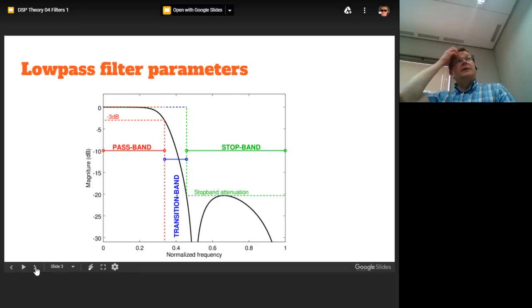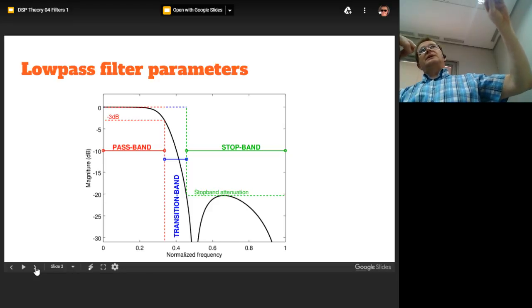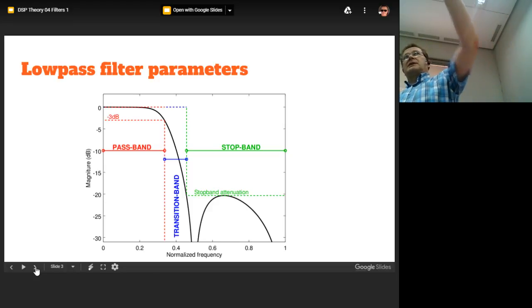Okay, yeah, so that's a typical example of how the low pass filter parameters are actually defined. So the pass band is basically the frequency range where the signal is passing without attenuation, and then the stop band is the higher attenuation area, and the area in between those two, pass band and stop band, is the transition band.